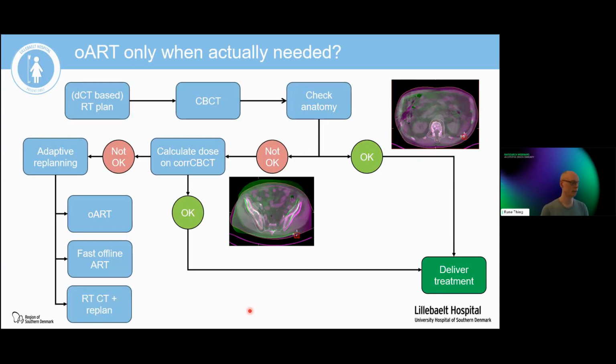And finally, if you really need it, you could do the full classic rescanning procedure and target delineation and replanning, as I guess all of us do today. And by the end of your adaptive procedure, whether it's one or the other, you deliver your treatment as intended.